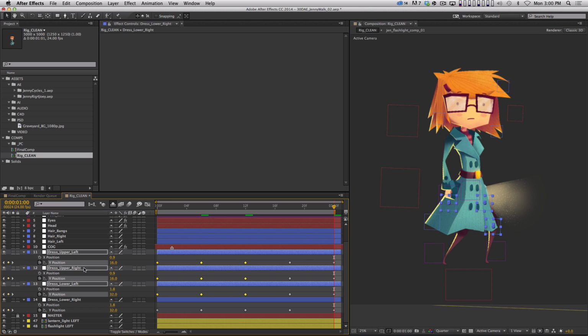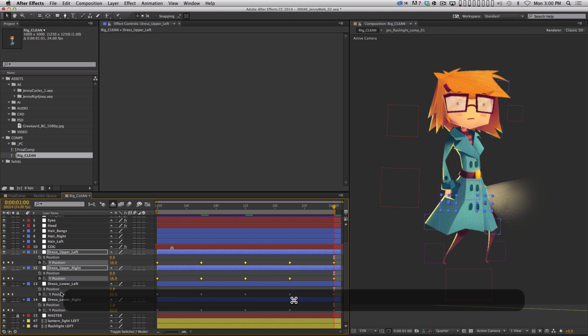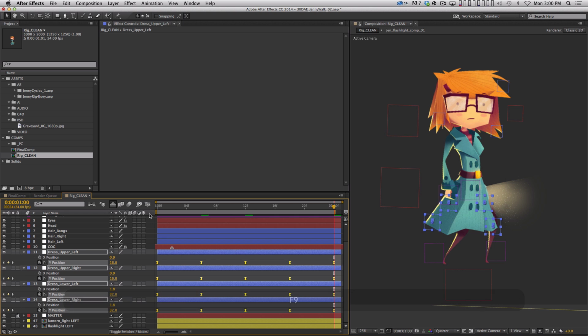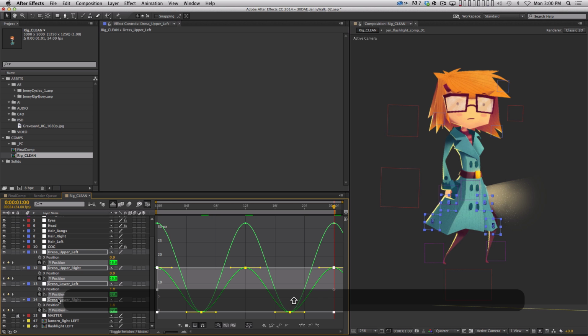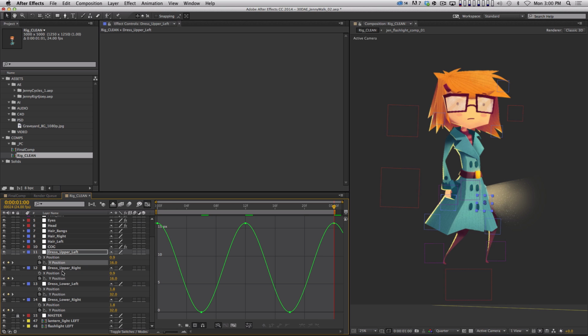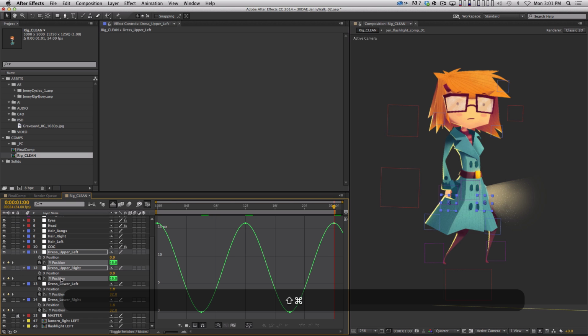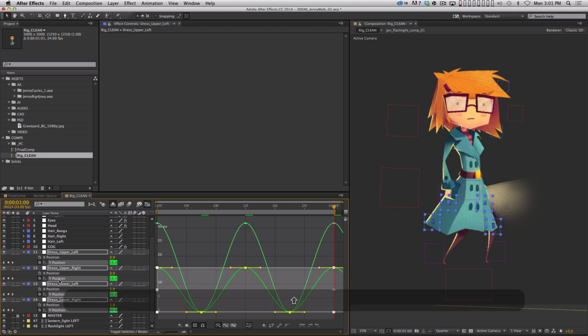I'm going to grab all of these. I'm holding Command and just clicking each property and hitting F9 for easy ease. And then I'm going to go to my graph editor and one at a time, click and hold shift and click on each of these positions. Here we go. So there's 1, 2, 3, 4, and then click on each one.